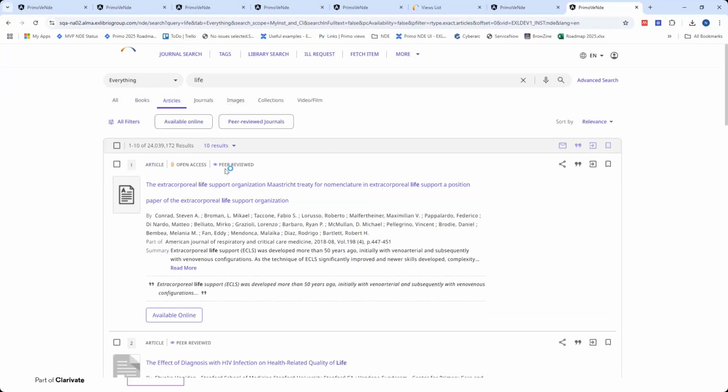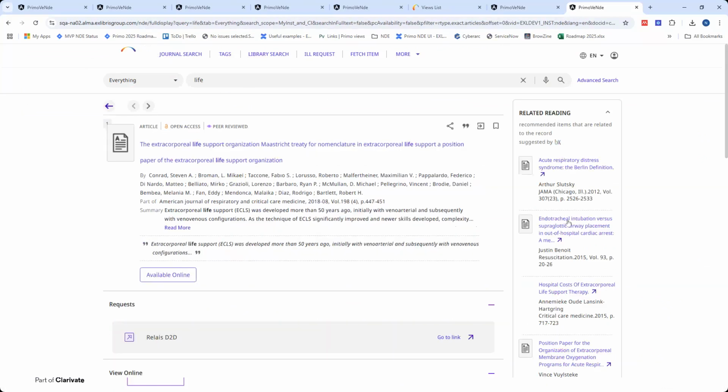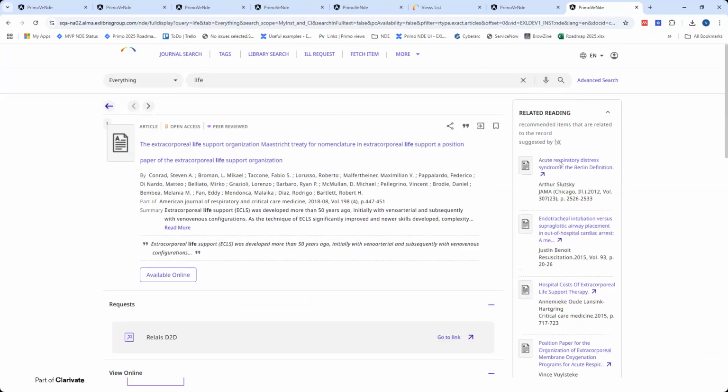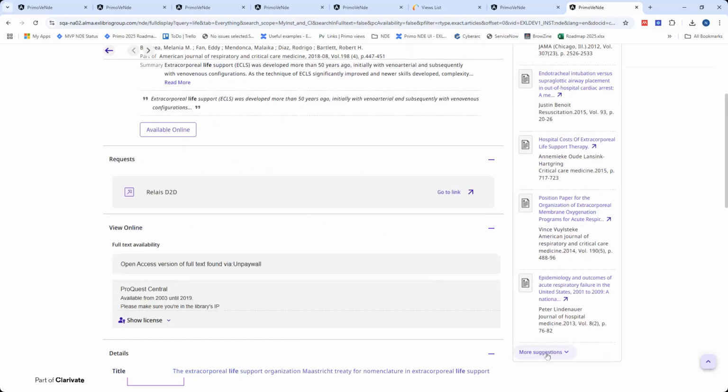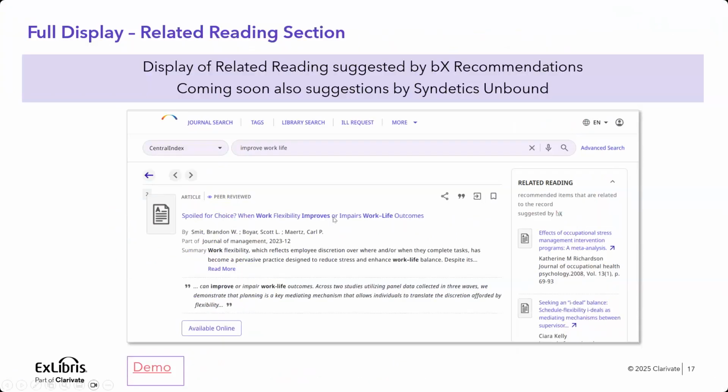And then you can see that I can go ahead, enter one of the articles here, and you will be able to see the related reading coming from the BX here at the right side. Also, more suggestions can be seen here. So this is one more thing that we would like to give you as a sneak peek for the NDUI.